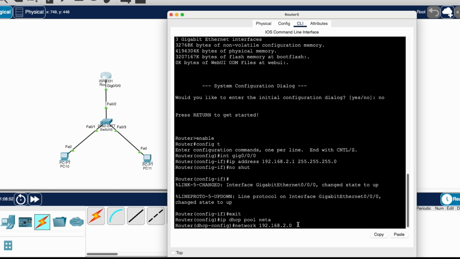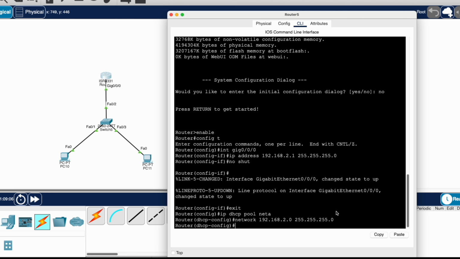You remember I used a subnet mask up there as well, 255.255.255.0. I have to use the same subnet mask here. I have to be consistent, right? And just enter. So next I have to type the default router, which is the same IP address that I put in originally for that interface.